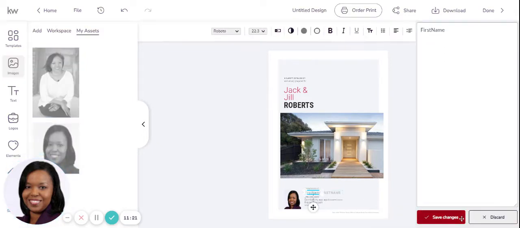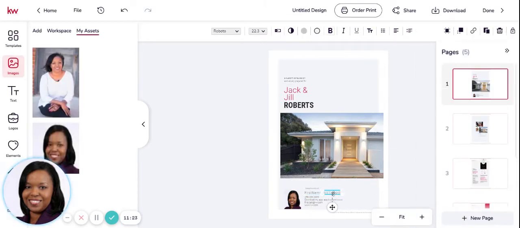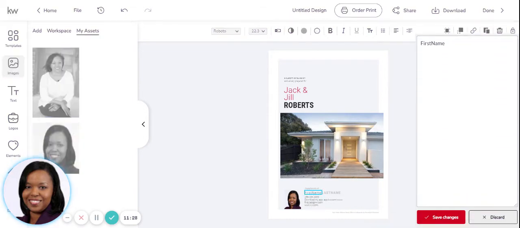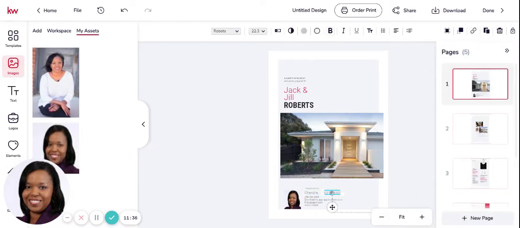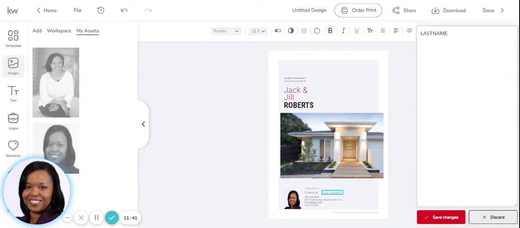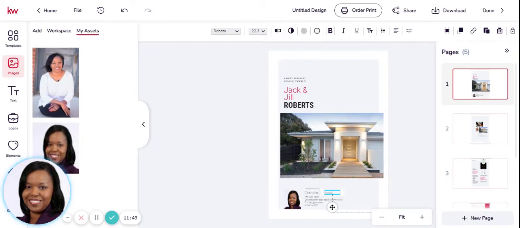Let's see if I get the whole thing in one shot. Nope, they created this as two separate text boxes. So I type in my first name, save changes, open the next text box, go to the typewriter, which is that little T at the top, to bring up the big box, and then type it there. So that's the basic concept.